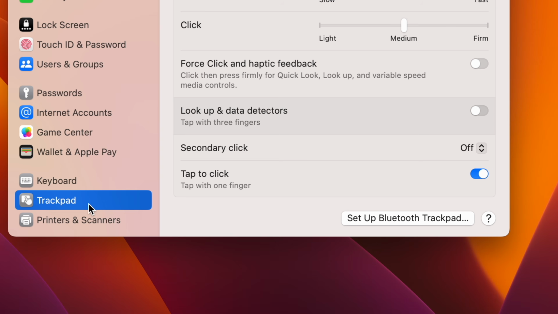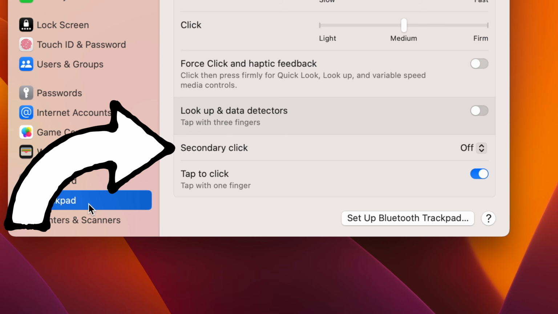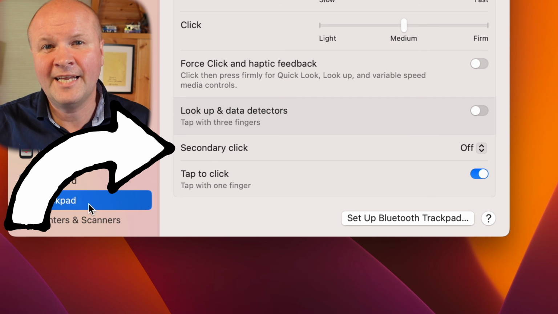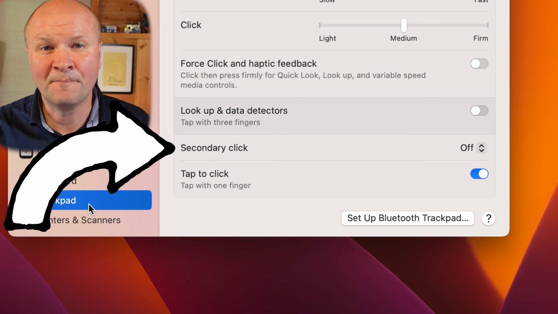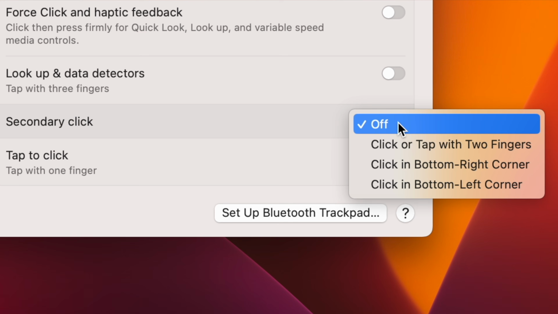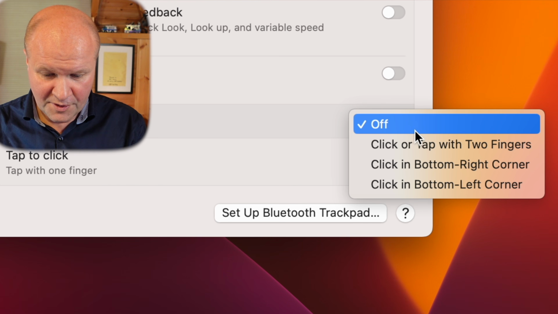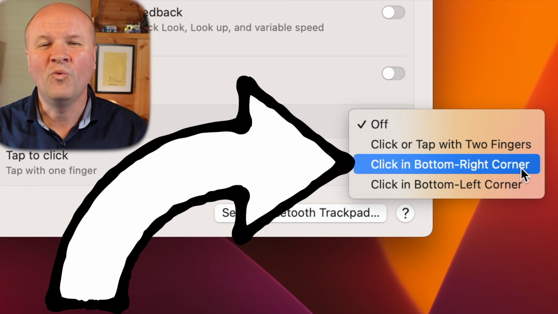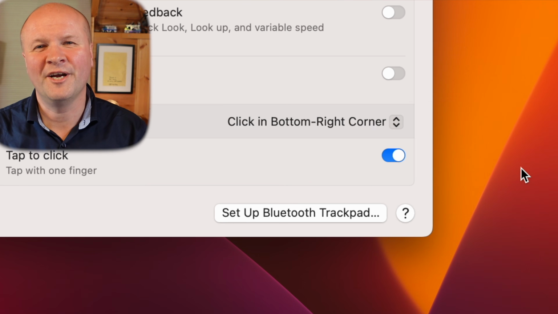Click on the trackpad and Apple call the right click a secondary click or control click. I don't know why, because this is the same as a right click on a Windows PC computer. Just click on this pull down menu next to where it says secondary click and we've got these options: click or tap with 2 fingers, bottom left. We want click in bottom right corner.